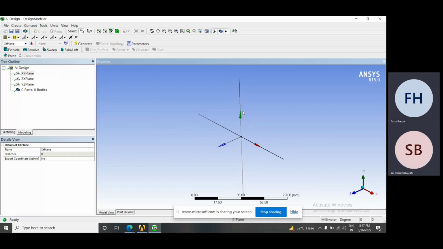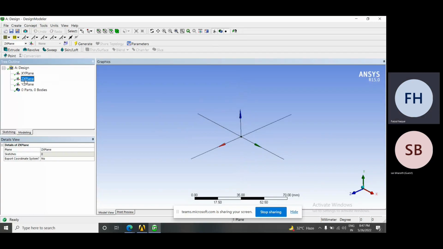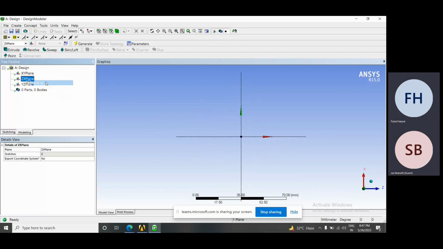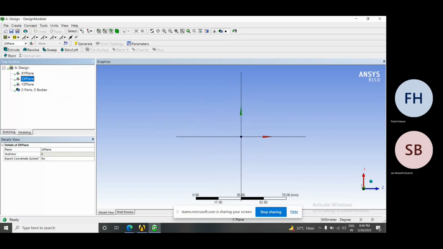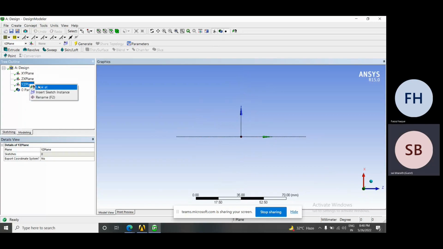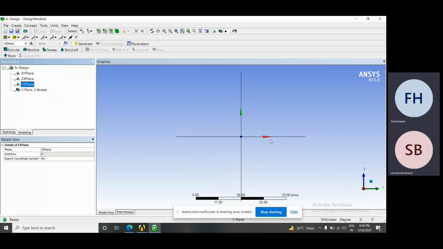This we have to know very thoroughly, that understanding the plane is very important in ANSYS. If we choose the ZX plane, then right click and click on the Look At option, we see that the Z and X axes are visible, which means our figure is going to be made on the Z and X axes. And if we take the YZ plane and Look At, then the Y and Z axes are visible.